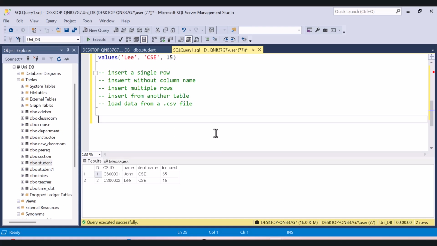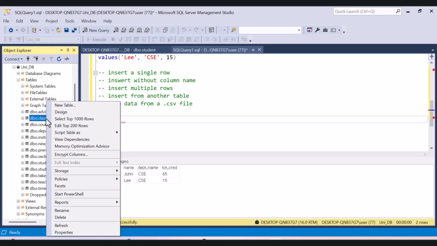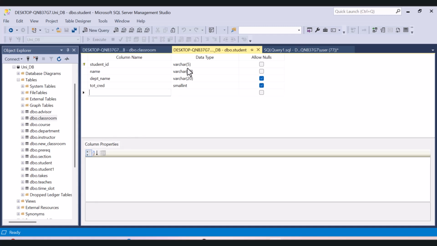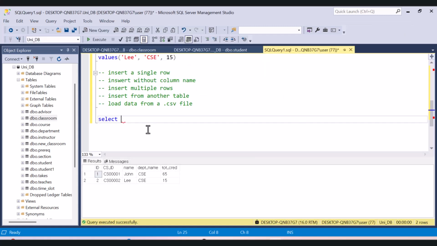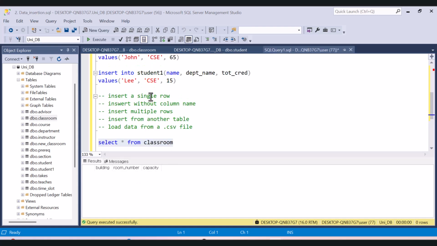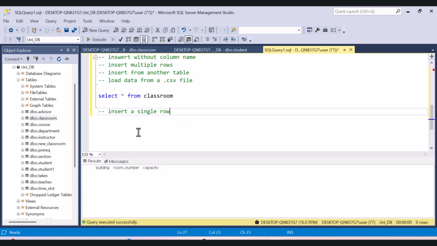So let's go for the classroom table. So this is the classroom table. If you see the design, we have building, we have room number, and you can also change the table here. So I want to add some data to this table. So select all from classroom: building, room number, and capacity. So the first one is to insert in a single row.